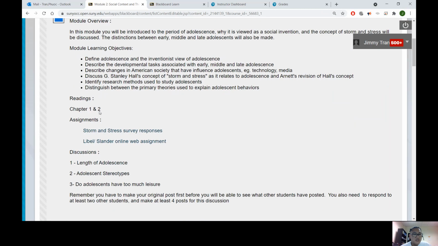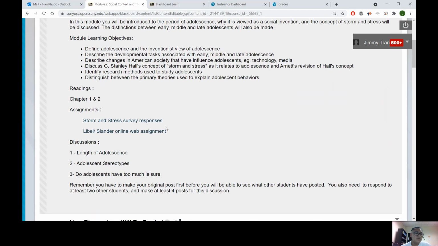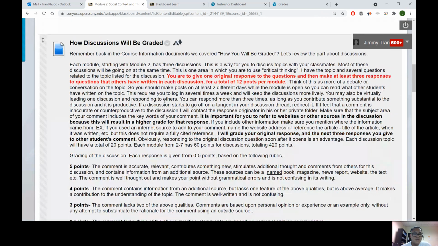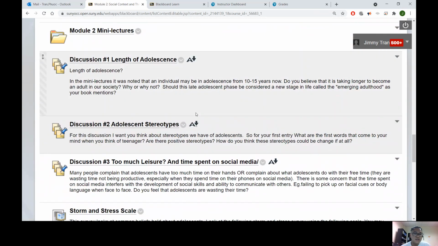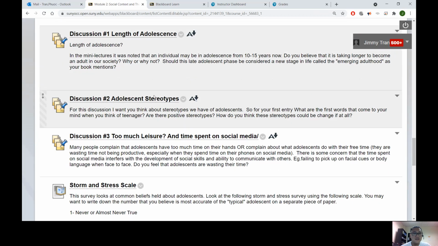It tells you what you need to do in this module, basically the overview of what's covered. Again, information on the discussion board and how it will create it, making sure that you're giving good discussion posts. I would take note of what the discussion questions are before you start to read. So the first one's about the length of adolescence. You might want to write that down. So as you're reading along, you're like, oh, this is what I need to talk about later, and you'll be more prepared to take in information that you want to put in your discussion later.